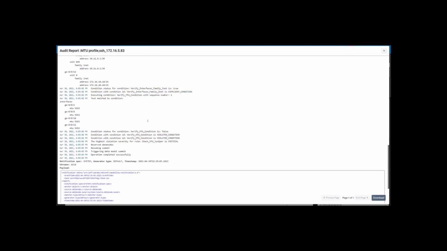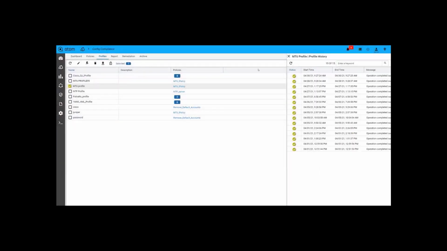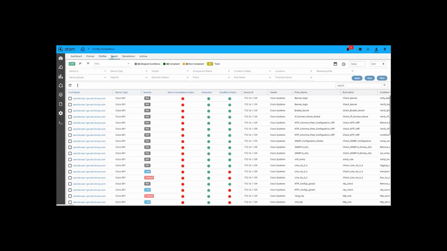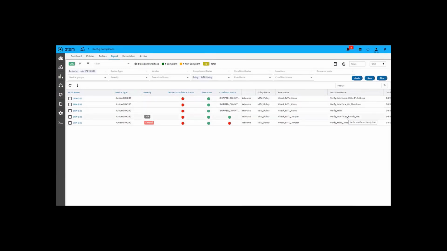Next, let's see the status of the device against each condition in the reporting section, which will give us a better view of what's happening with the device. Let me go to the report, and here I can filter the report depending on the device ID or the policy. Let me quickly go to the IP address of the device on which we ran the compliance profile and then filter out the MTU policy. When I apply this filter, I can see that towards the end, one condition is compliant, so I can see a green icon against the condition status. Even if one of the conditions is non-compliant, the overall device status will be non-compliant.